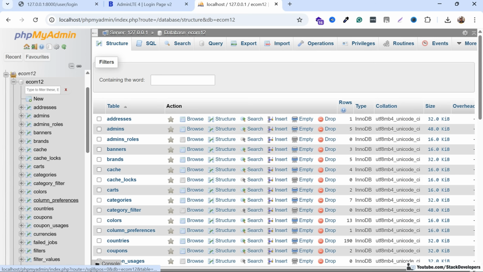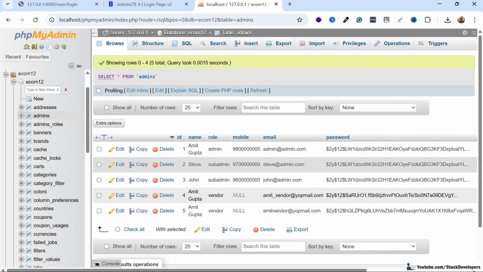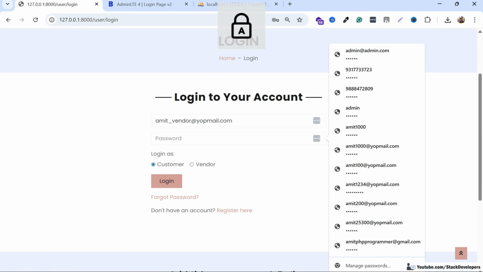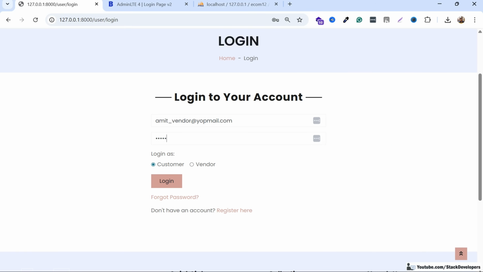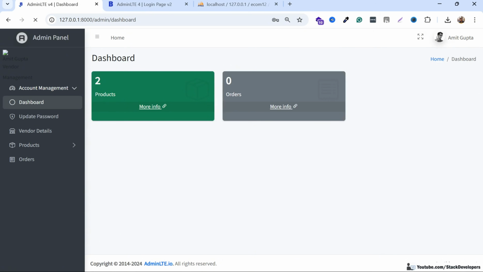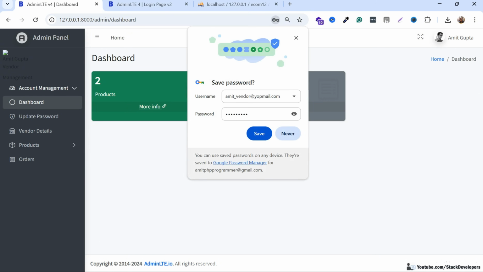Vendors always register as admins. We are going to make its entry in the admins table with the role as vendor. I'm going to log in with Amit_vendor@yopmail.com. I'm going to select vendor here and click on login. And here you can see the vendor login successful, and here you can see the vendor panel.